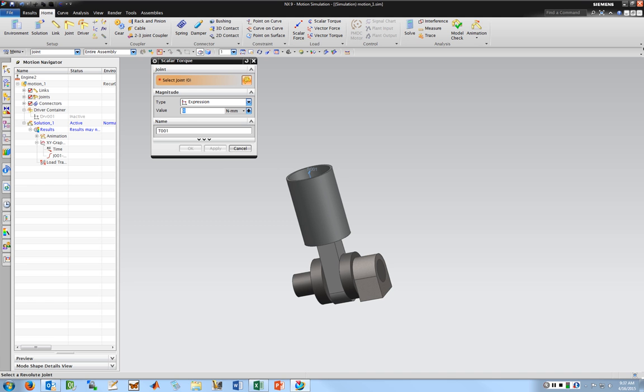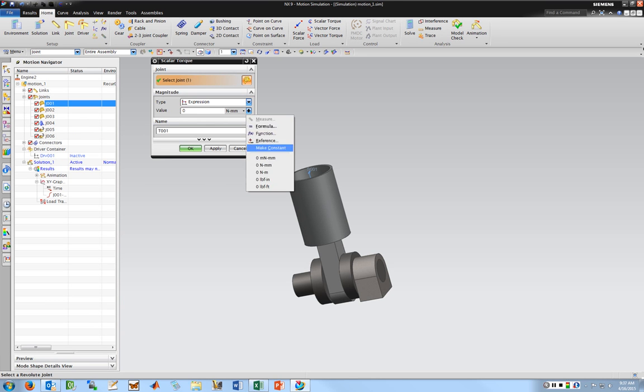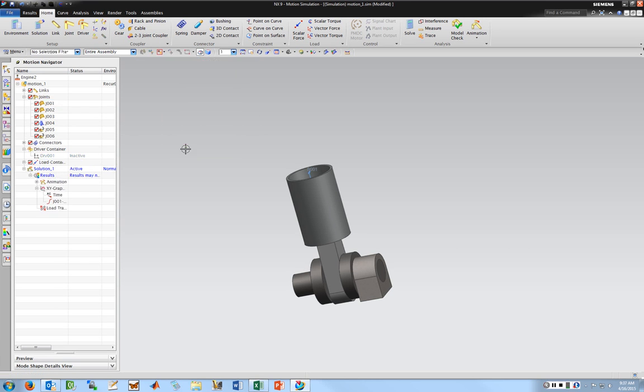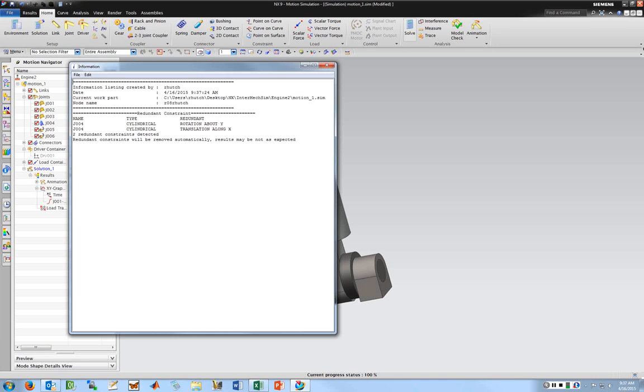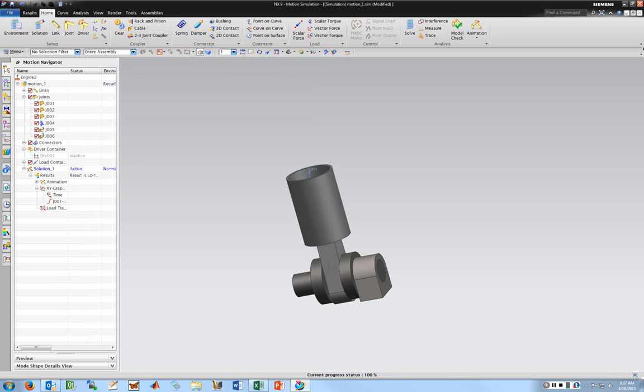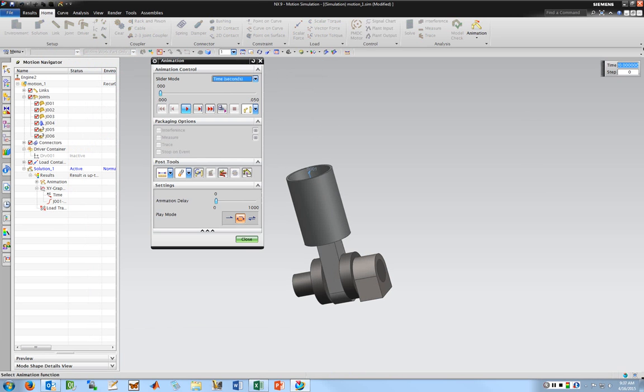So I'm just going to do a scalar torque. I'm going to drive this same joint, joint 1, and I'm going to do Newton meters, and let's just put 100 Newton meters on it. And now solve. And now when I animate it, it should look quite different.